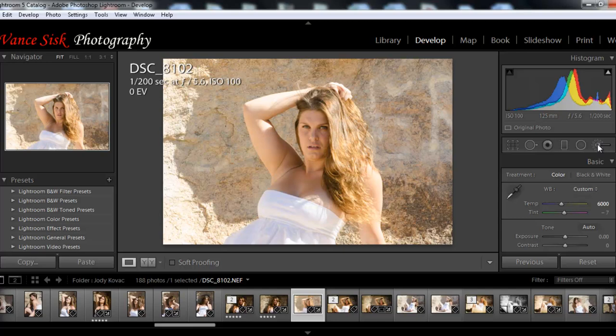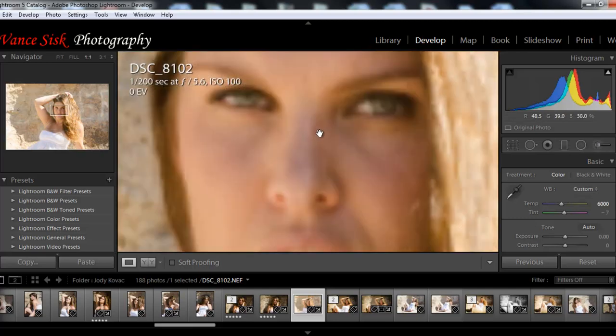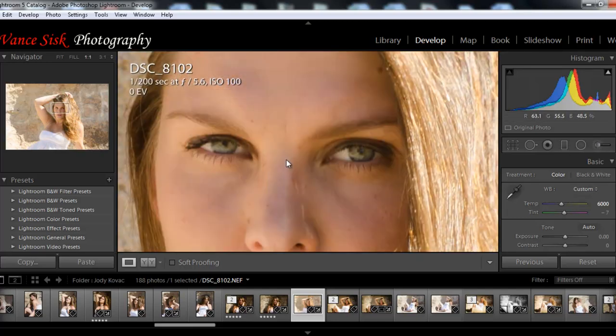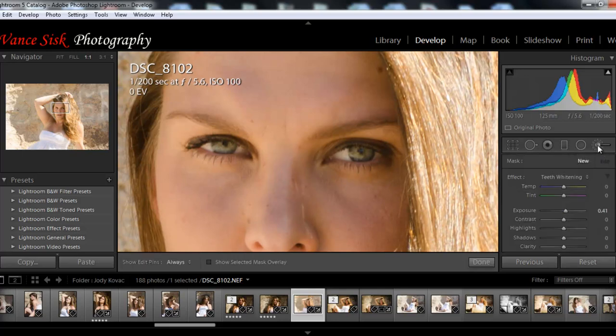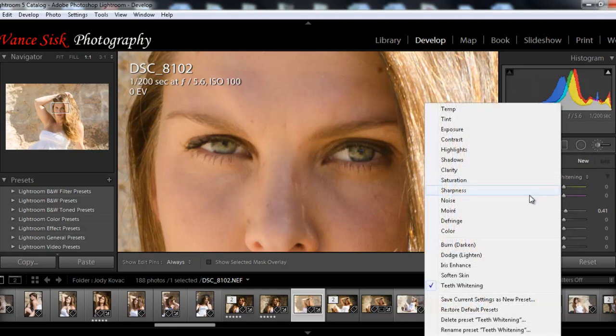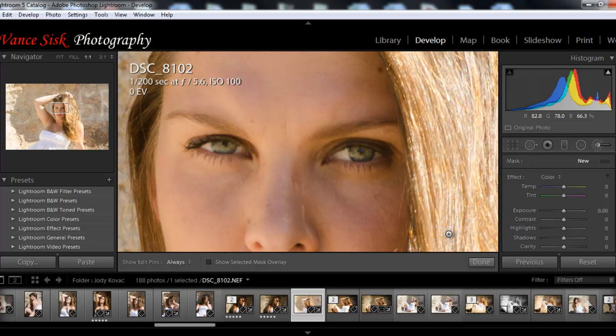So first thing I'm going to do is, Jody has very, very pretty green eyes. So what I'm going to do is jump over here to my adjustment brush, and I'm going to pick the color, and I'm going to pick a very small brush. I'm just going to paint right here on the color of her eye. Try not to spill over into any other part of it. So I'm just going to go now.